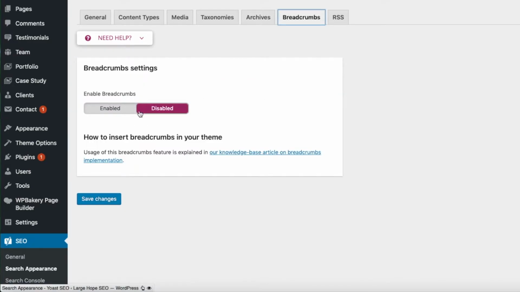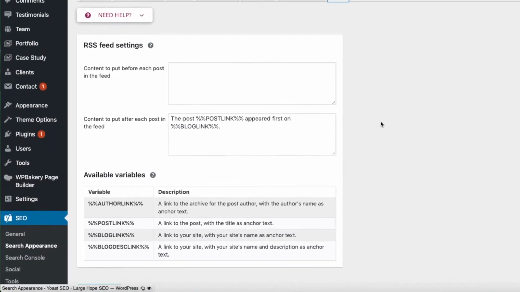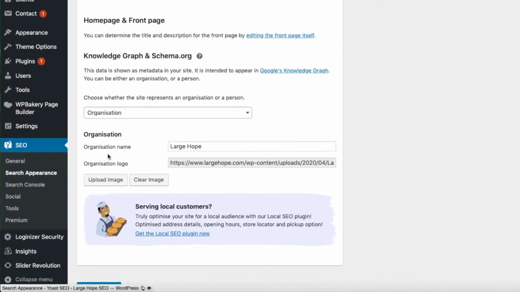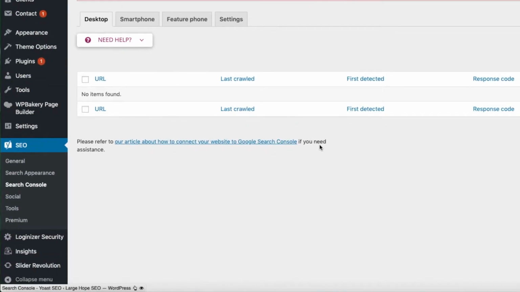Breadcrumbs settings, enable, disable, I don't really take much notice of that. And then the RSS section, I don't look in there either. Now you'll notice on this version it has Search Console, because I'm just using the same video that I used for the previous version because so many things haven't changed. But in fact there is no Search Console section in the 14.4.1 version of the Yoast SEO plugin at all.